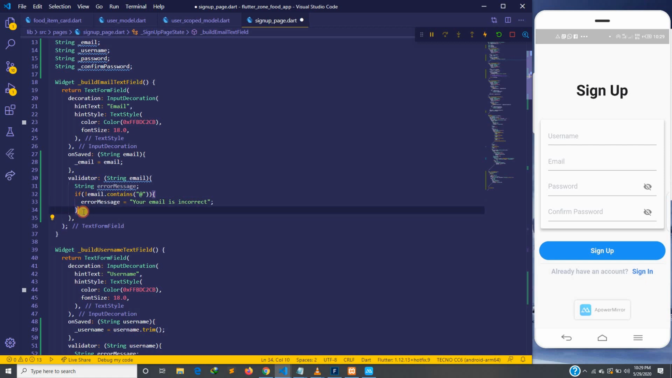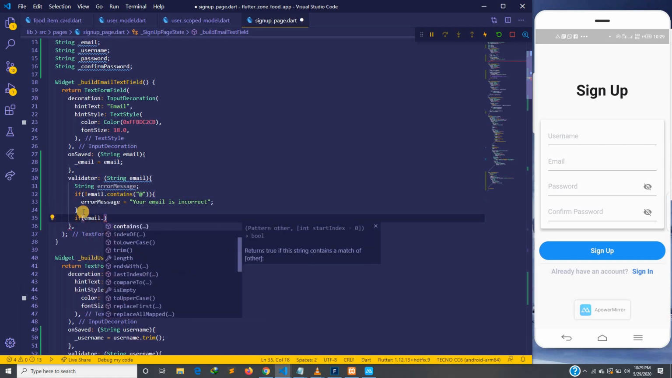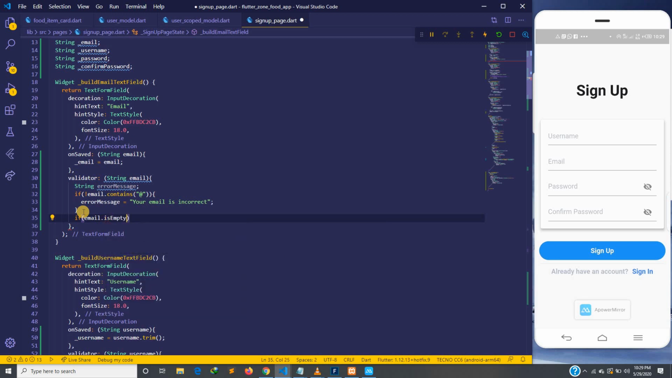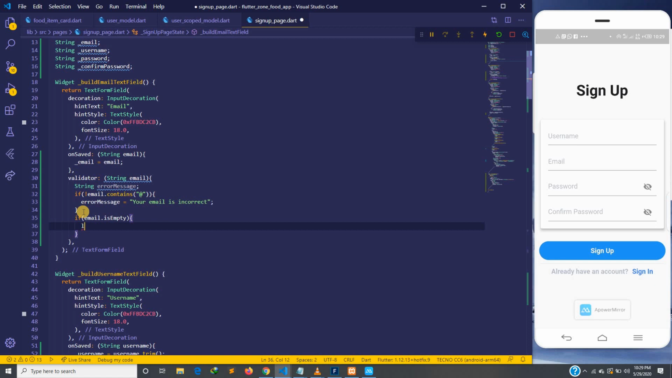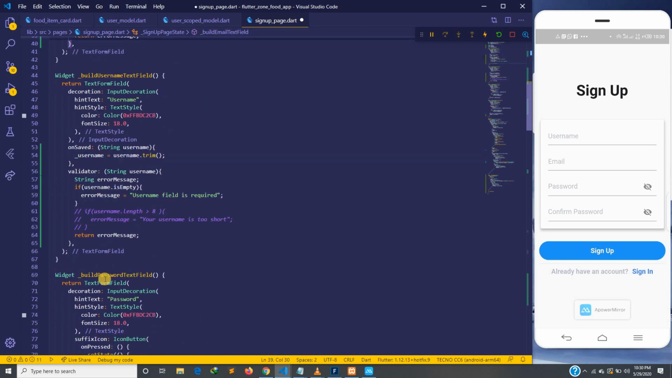And we also don't want the email to be null. So we check if email dot is empty, then we can also say error message, your email field is required. Okay, something like this, and then we can return error message. So I guess you're getting what I'm trying to do here.